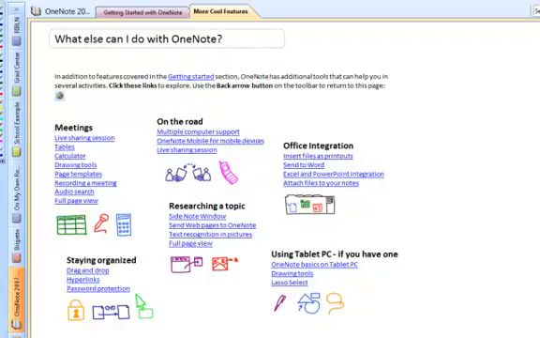I have given you a very brief overview of some of the advanced features that you can do with OneNote. If you would like to know what else you can do with OneNote, the Startup Guide is a great resource. Getting started with OneNote and the second tab, More Cool Features, will show you many of the things that I've shown you and many more things as well in great detail and give you a chance to try them. This concludes the third lesson.